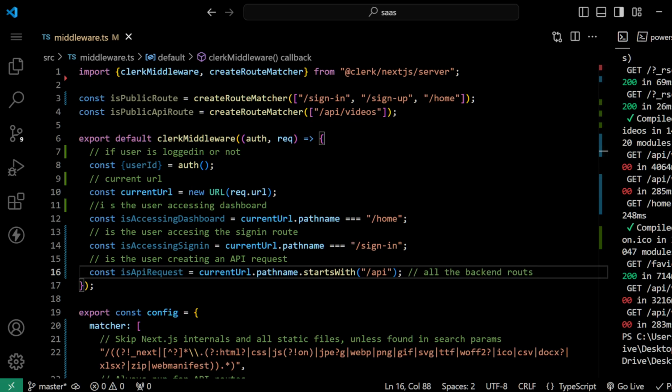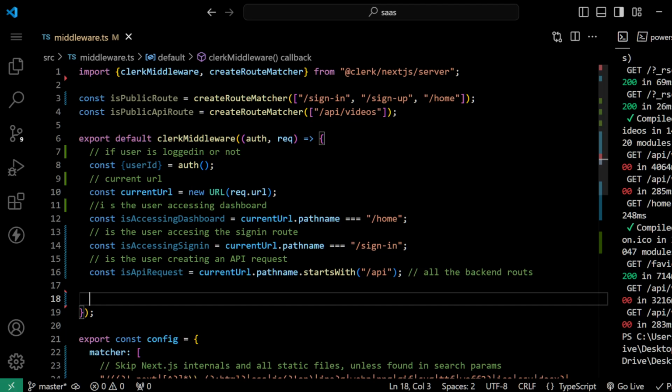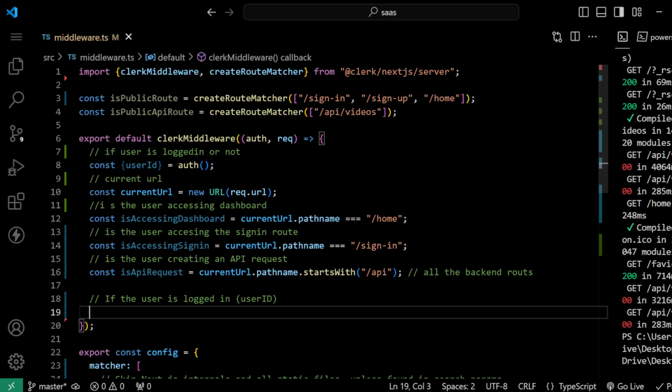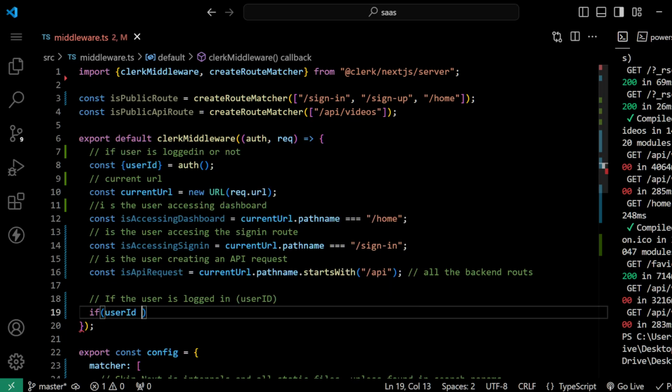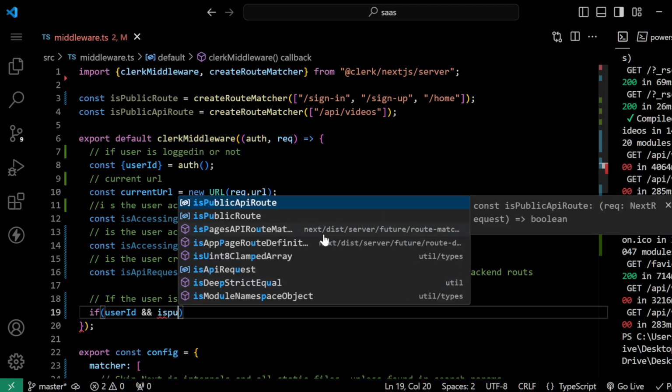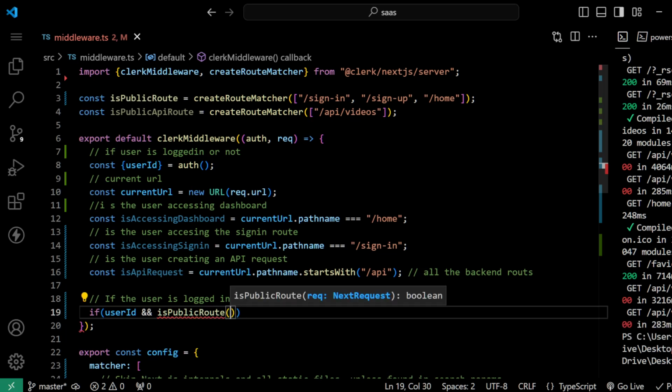Fine. Now the logic is very simple. If you have made it this far, if you got what I'm doing right now, then you will very easily understand it. Now what I want is, if the user is logged in, where are we going to check it from? User ID. If the user is logged in, then the user ID will be present. So we are creating a condition: if userId is there and it is a public route. How are we going to check if we are on the public route? We will be checking it through the request.